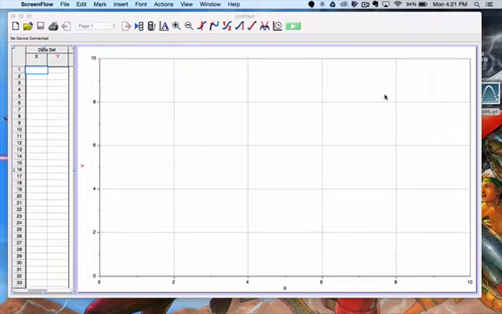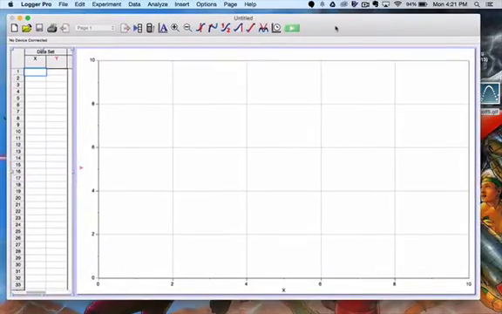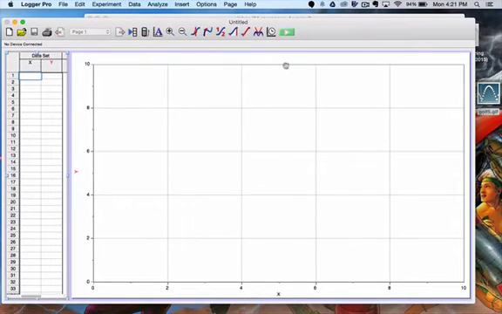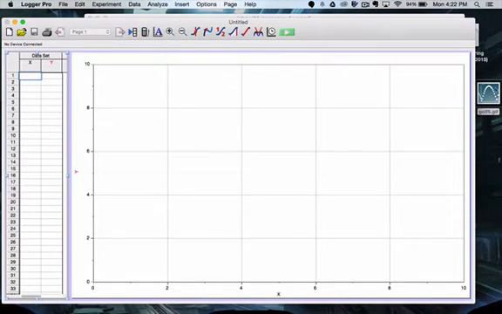Hi, in this tutorial we are going to learn how to use Logger Pro to analyze a photograph of an object's motion. So the first thing I'm going to do is open up Logger Pro. You can see I have a blank Logger Pro file here. I've also downloaded the photo that I want to analyze. I have it on my desktop over here.